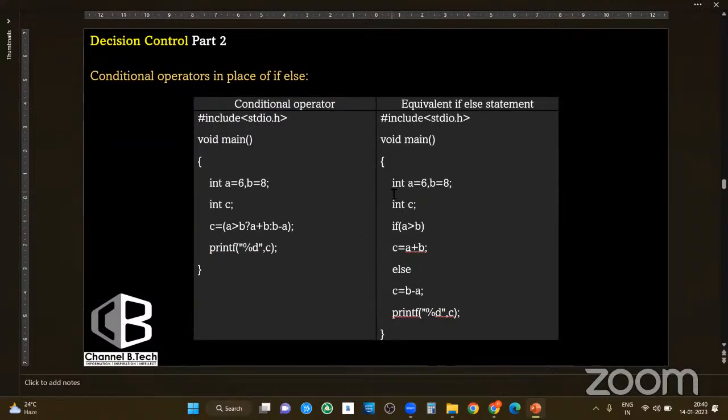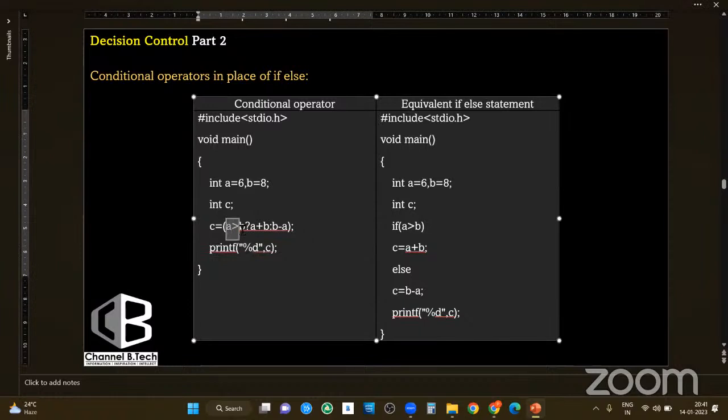Okay, so conditional operator in place of if else. So what is a conditional operator? So this is the format of a conditional operator. Is A greater than B? If it is true, execute the part before this colon. If it is false, execute the part after the colon.